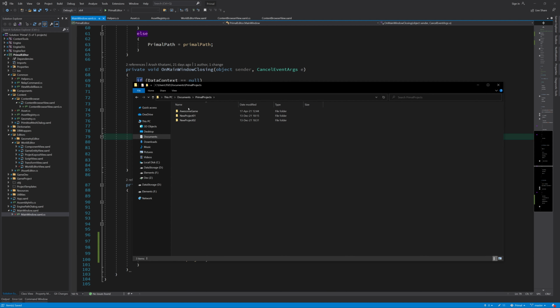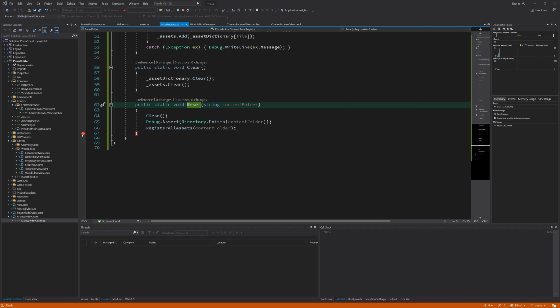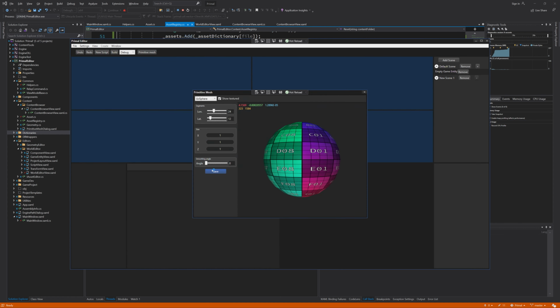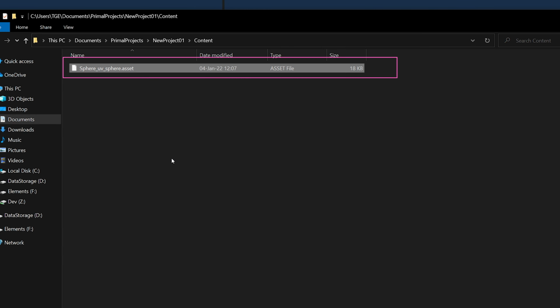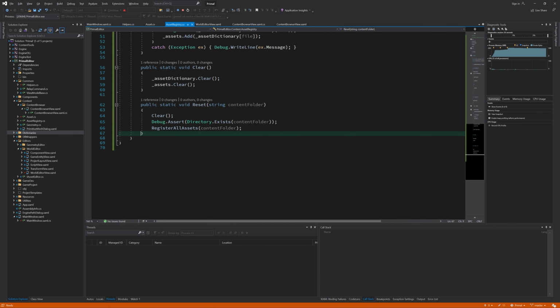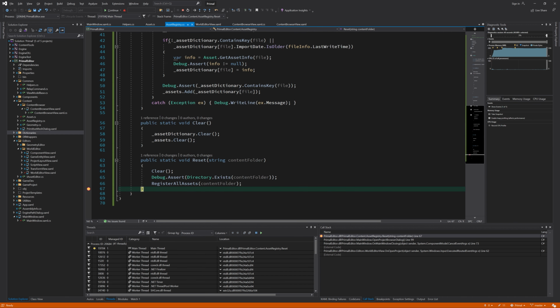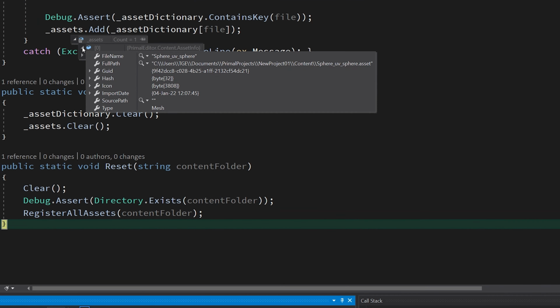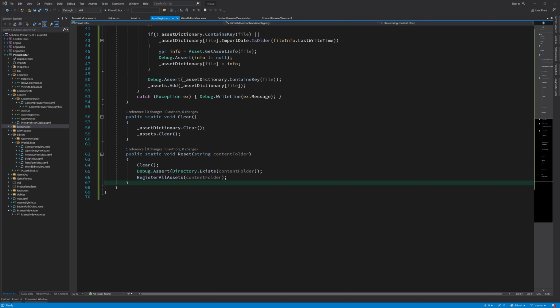Now I can create an asset and then reload the project to see if it works. You can see here that we have a new geometry asset file. When we reload the project, it should get added to the collections in the asset registry. Setting a breakpoint and inspecting the collections, we can see that we indeed have one item in there that corresponds to our asset file.